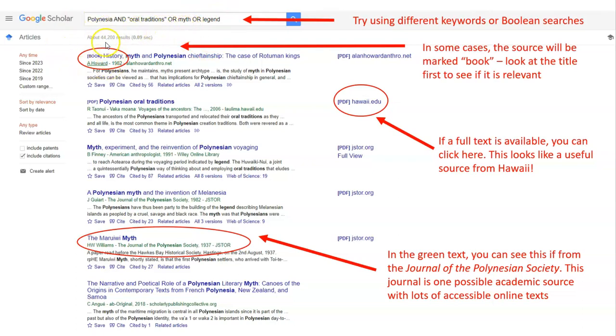In some cases, like the first one, the source will be marked as a book, so you might be able to download the PDF or view the book online. If a full text is available, you can click on the right-hand side of the page. This second one looks like a useful source from the University of Hawaii, and you can download the PDF there.